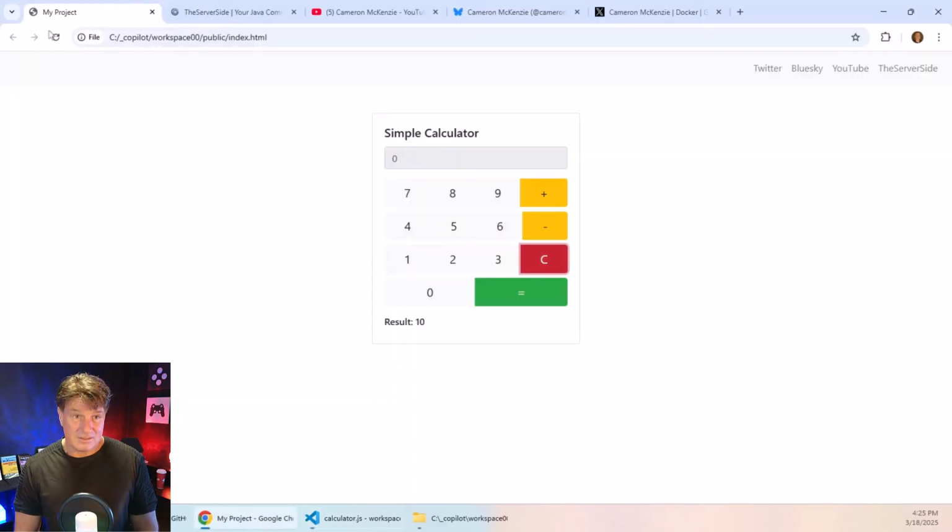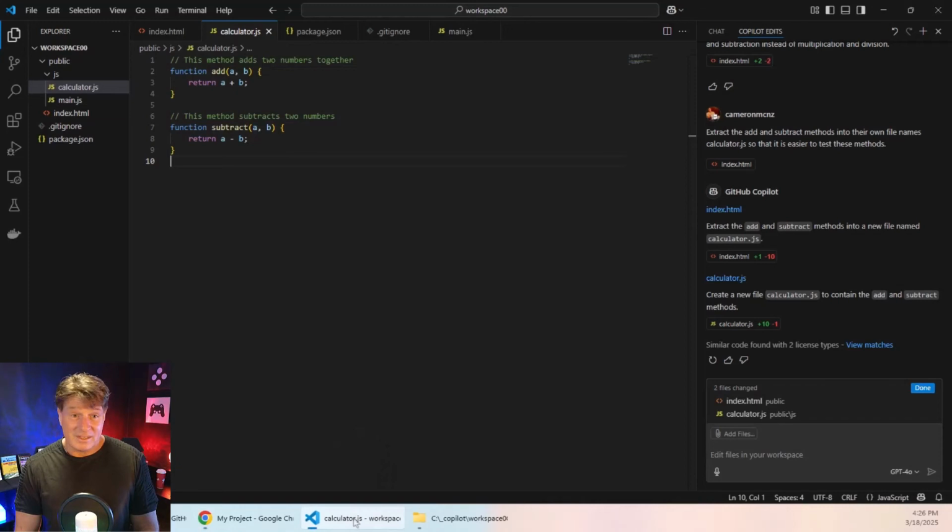Now the question is, does the code still work? So what's 9 minus 3? That is 6. So it looks like everything is still working, even though it is factored out. So what do we want to do next? Well, I want to start testing all of this code, but I don't have a testing framework set up.